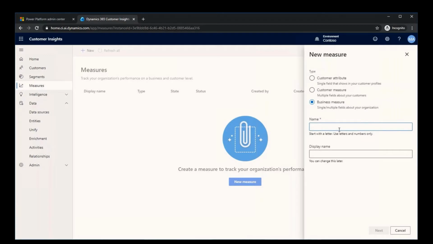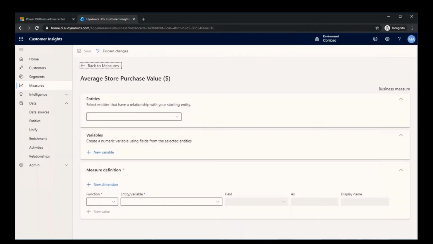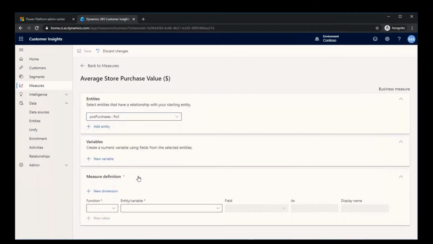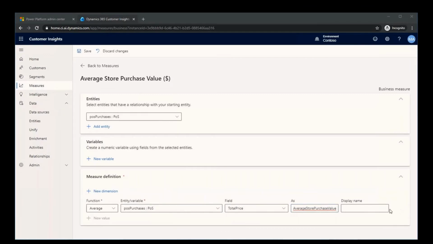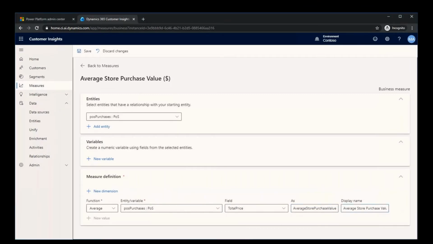We'll go ahead and create our first measure, average store purchase value. We'll give it a display name, Average store purchase value, dollars, and click next. Here we have our entities, variables, and measure definition, how we want to define it. From the entities, we'll select the POS data. Variables, we don't need any. We will select the average, since it's an average store purchase value. So from the entity, we will select POS purchase. For fields, we'll select total price, and then we'll give it a name. We will say average store purchase value, and give it a display name as well. And we'll go ahead and click save.